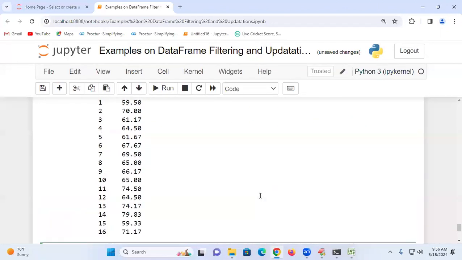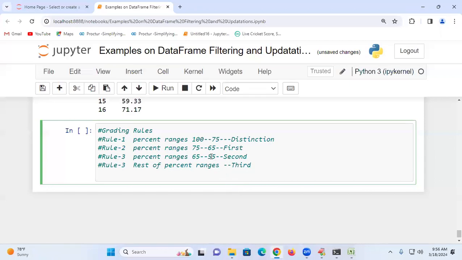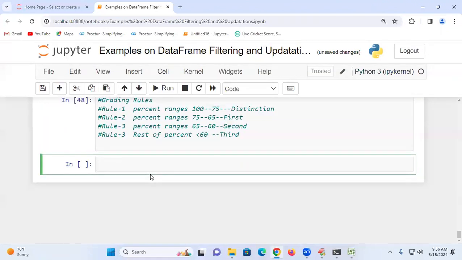Of course, maybe everything is available. Maybe you take it 60, just for the purpose of seeing the third, right or not? Ranges less than or equal to what? 60 is called what? Percentage less than 60, what is that? Third. Shall I go for it? Now I'm going to say, these are my rules. Now add what column? Grade column. Add grade column to the df.